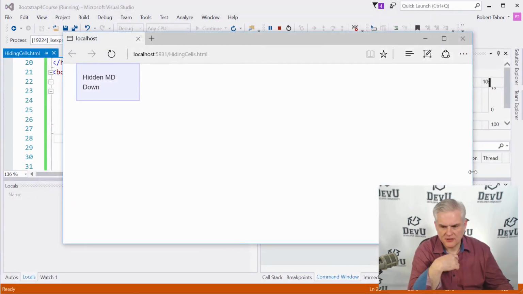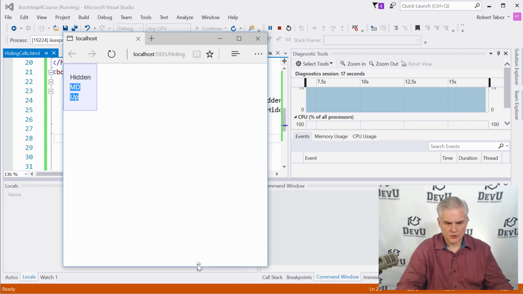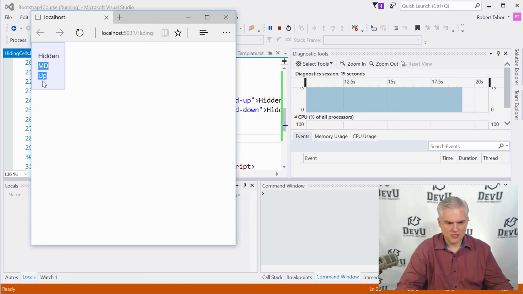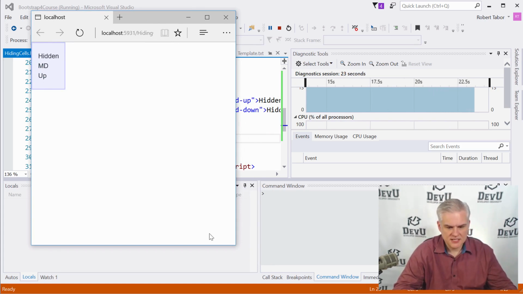All right, so let's start here by resizing. And remember, this is what the current setting is. So this cell will be hidden anytime we hit medium and up. Currently, we're in extra small. And so in the extra small, we can still see this cell.